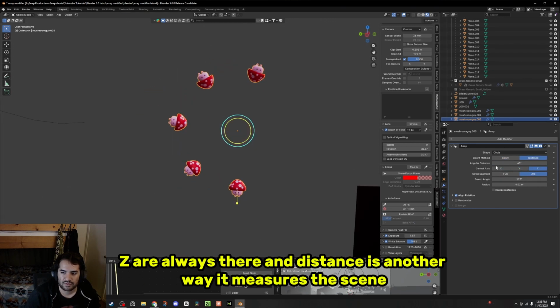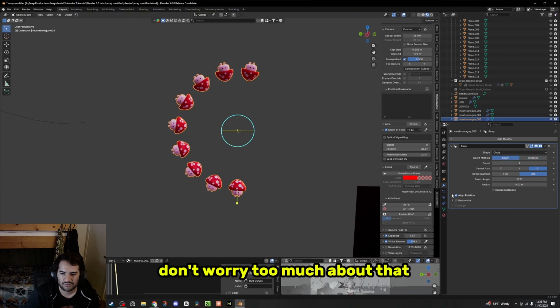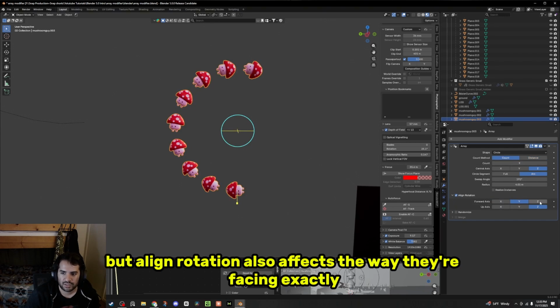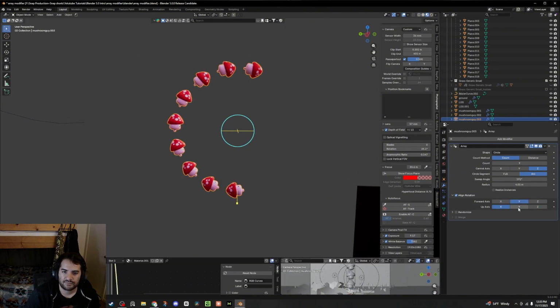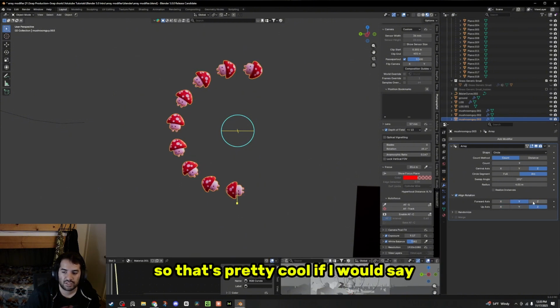And distance is another way it measures the scene, but I usually just do count. Don't worry too much about that. But align rotation also affects the way they're facing exactly. So that's pretty cool, I would say.